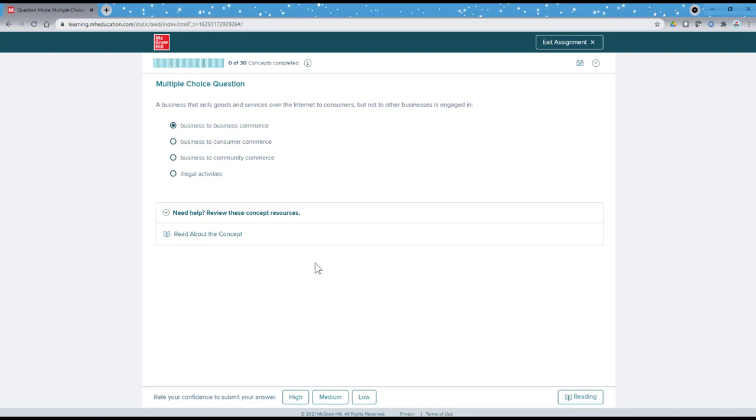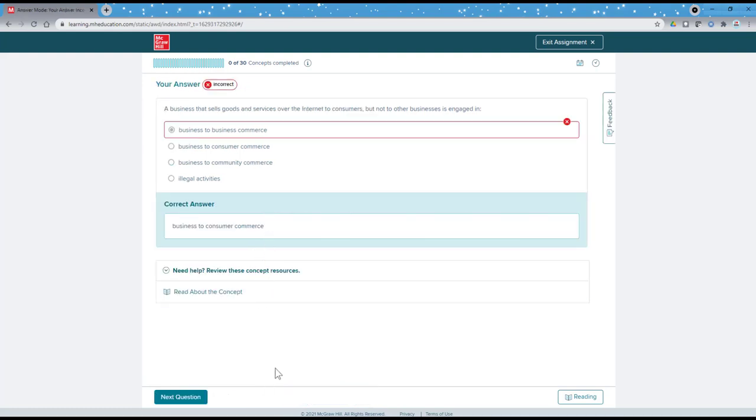Okay, now the next thing I do is it says rate your confidence to submit your answer. Well, I have no idea. Maybe I say high because I'm guessing. Sure. Do you see that the minute I clicked that I had a high confidence, that's when it graded it? And I was wrong. And since I was wrong, I didn't get any shading on any of my bars up here. But it does give me the answer, so I can learn from this. I should have said business to consumer commerce, but hopefully next time if I see something like this, I'll get it right.